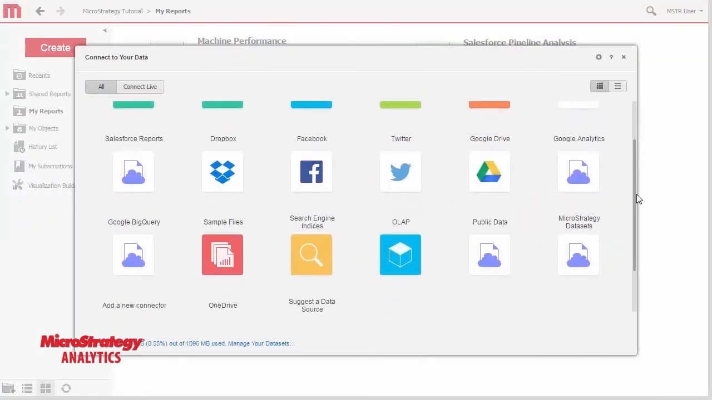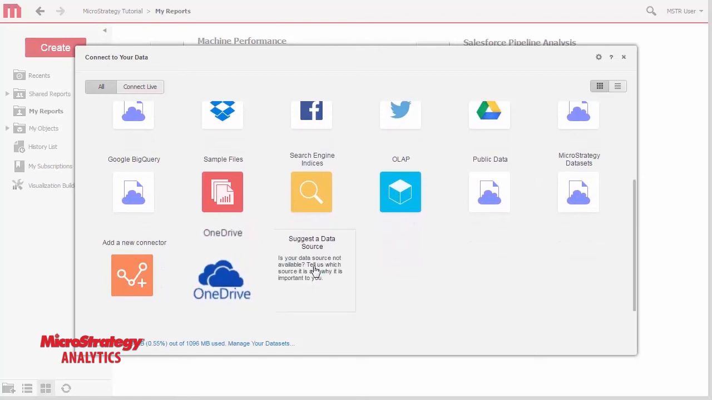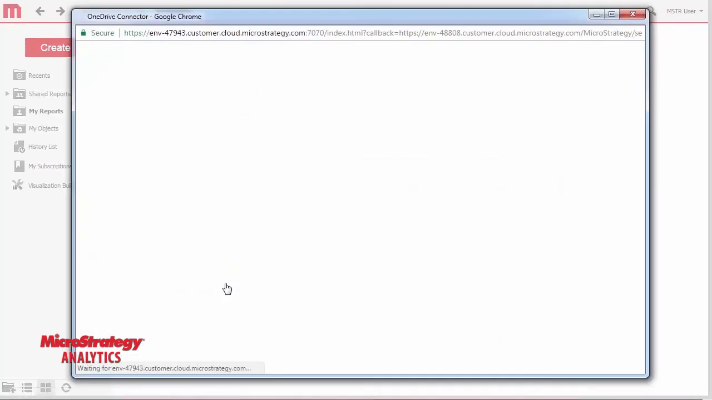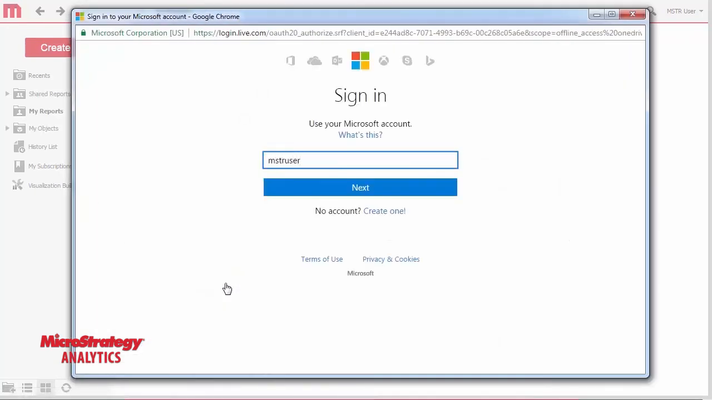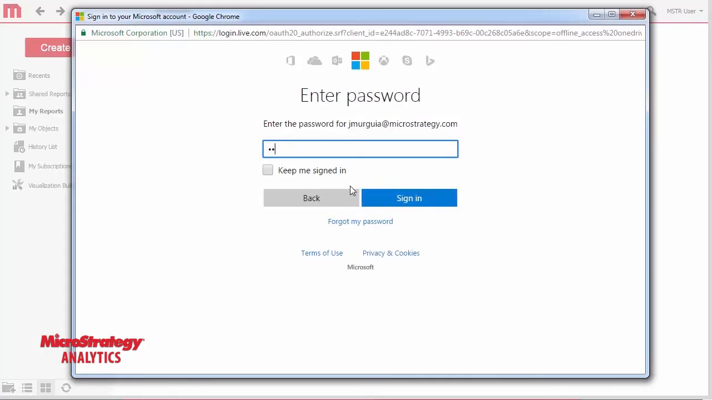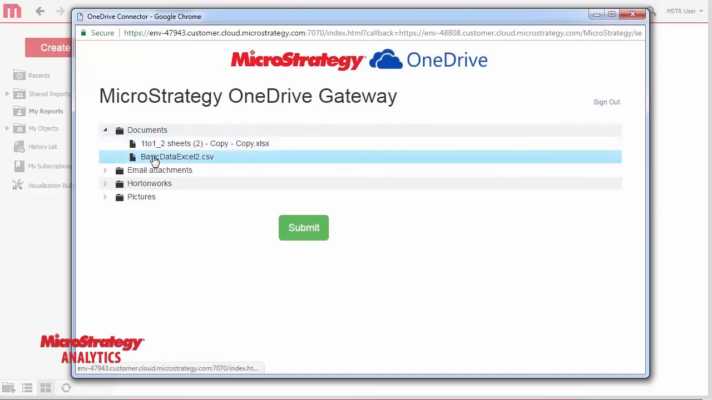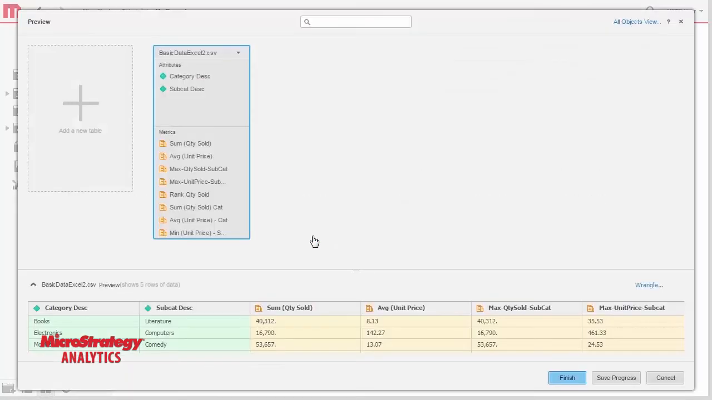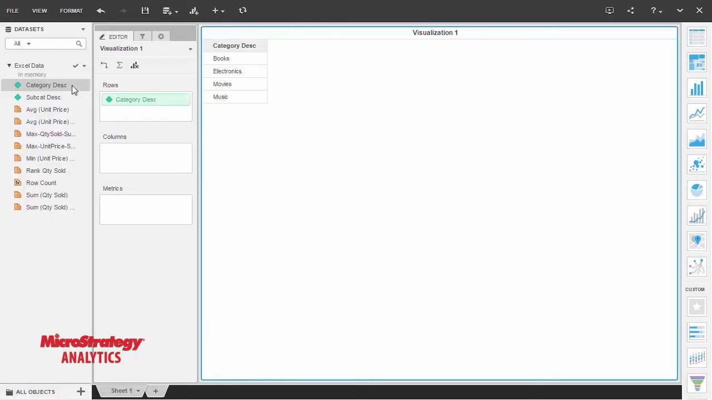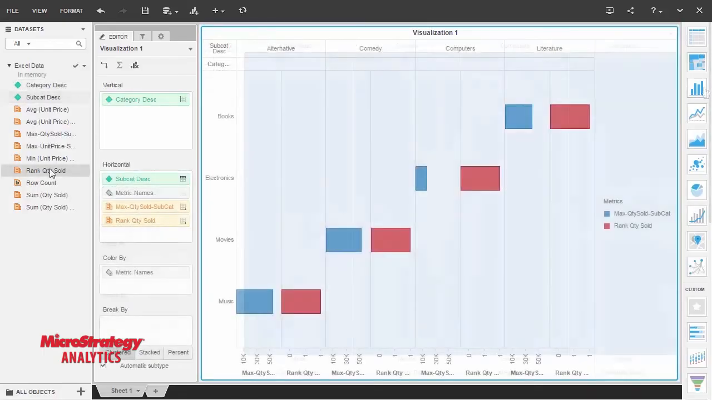In this example, we've built a connector for OneDrive. As you can see, in just a few steps, it's possible for everyone on the team to browse files stored in OneDrive and import them for analysis. It's just like using any out-of-the-box data connector. Once you find and select the desired OneDrive file and upload it to MicroStrategy, it's easy to prepare your data and start building compelling visualizations and dashboards.